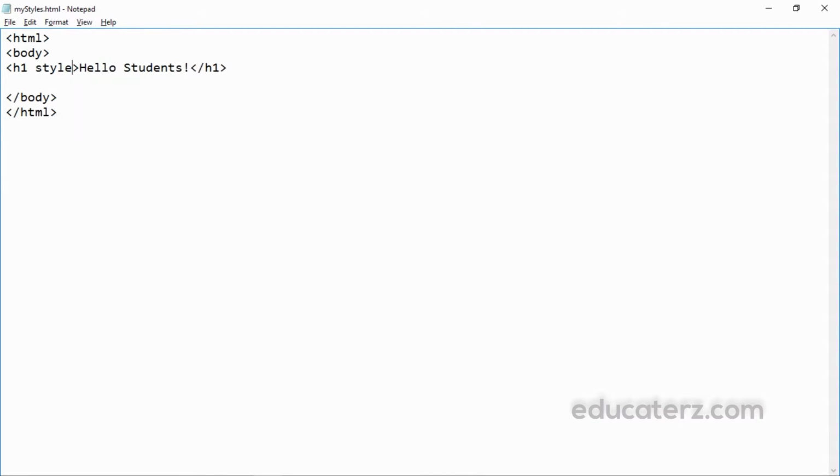Now instead of taking those styles, I am taking styles in a start tag attribute. This is the start tag, this is the end tag. Then style is equal to color blue, then margin left.